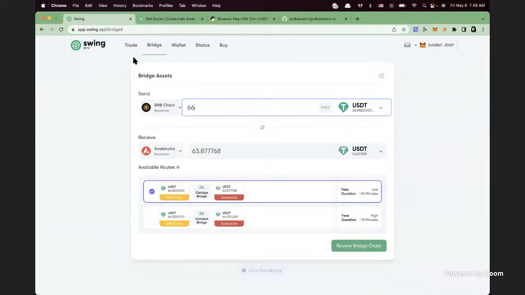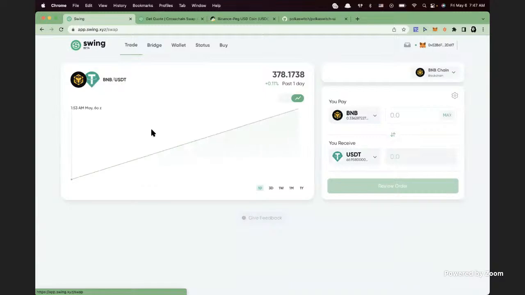All right, so let me first show you the bridge tab, as I promised. If you go to app.swing.xyz, you'll be directed to this page. This is actually the single chain swap. If you wanna swap from BNB token to USDT, you should be able to enter the BNB token here, and then you receive USDT on the same chain. So here's the BNB chain, it's renamed from BSC. But this is okay, this is normal aggregator work.